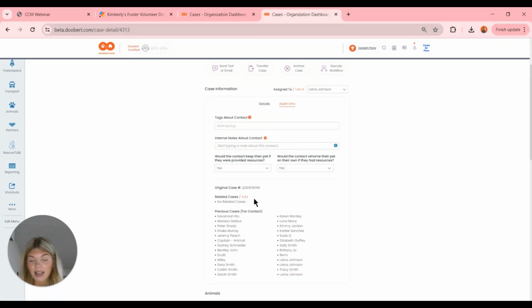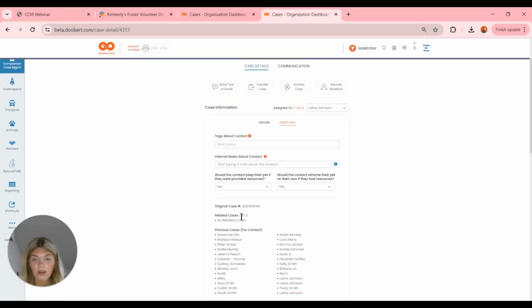And then we can also relate a case. If we have a similar case that we want to add, we can just click add and search that. So super simple. We have a couple drop downs right here. Would the contact keep their pet if they were provided resources, or would they rehome on their own if they had resources? Yes or no. Or if it doesn't really apply to the case that you're working with, you can just leave them as no.